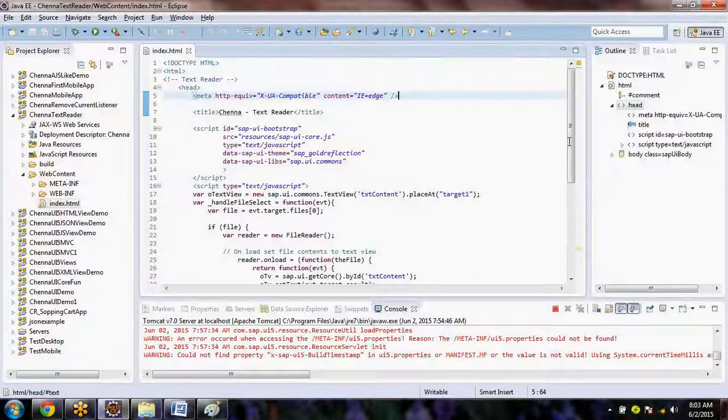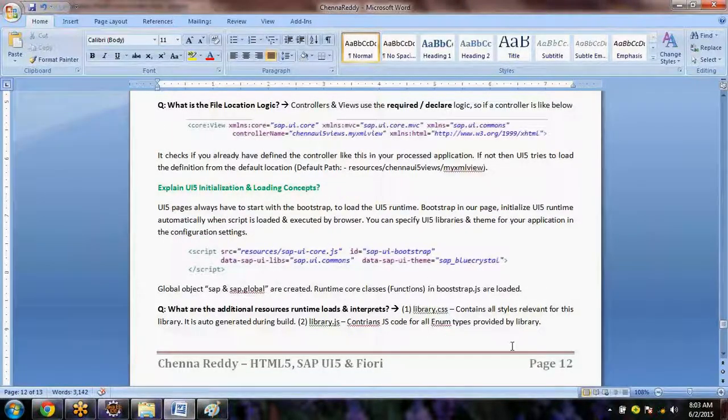Okay, fine. So if you have such things used in your program, then this will provide the meaning for those. So it contains JavaScript code for all enum types provided by the library. Again, it is auto generated during build. Next, the third one is the library.properties file. Library.properties file. Properties. Spelling is wrong.